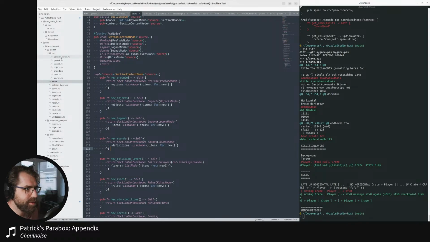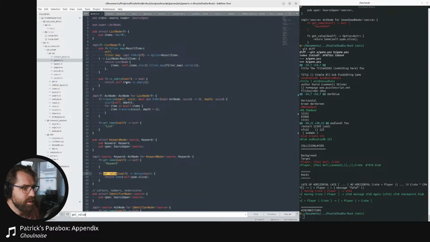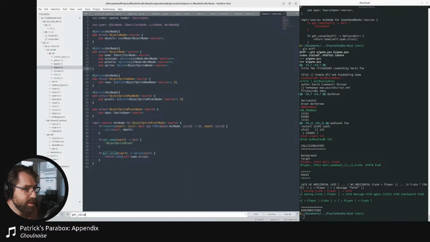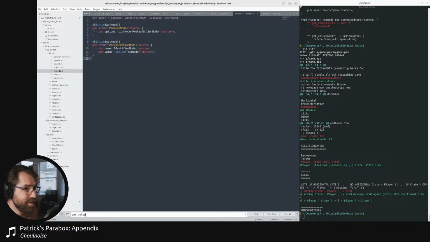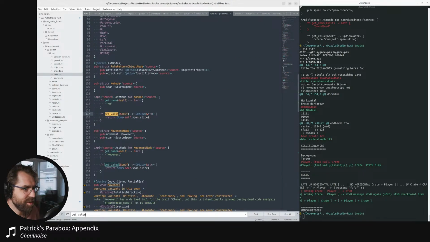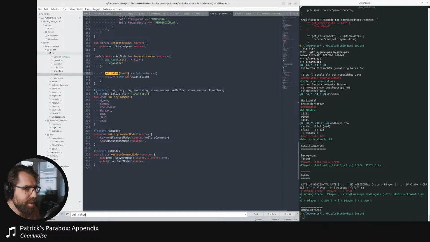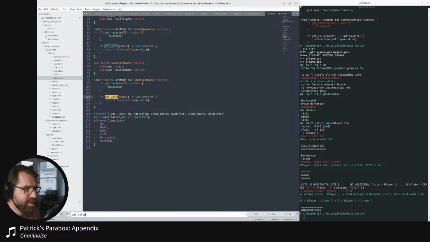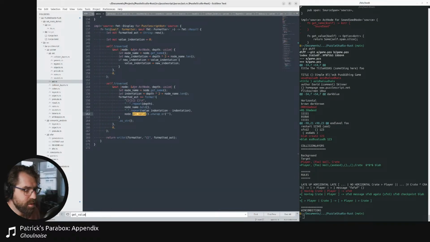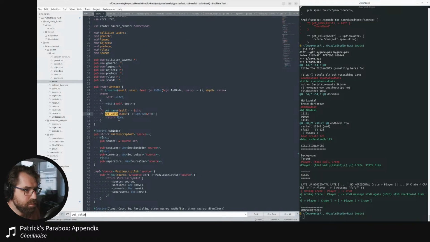So wait, that was collision layers. Yep, they all look very similar to me. That looks similar. Oh, I could totally generate this. I think there might be one where it isn't. No, they might all be that. Okay. That's just the default implementation.